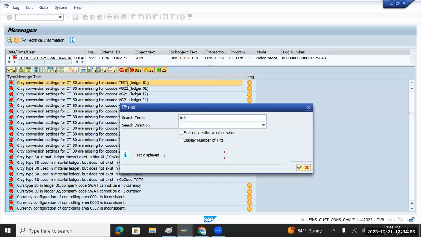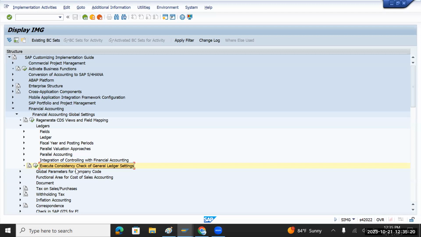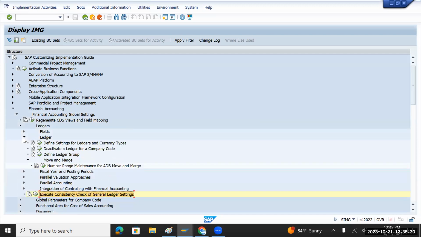Settings are missing for company code TMIN. Okay, we'll do those settings. And is there any other setting? No. Okay, so this is required because we have maintained the controlling area currency as 30, right? So this controlling area currency setting, as we have maintained 30, we need to maintain. This is a good check. So this is how you can use execute consistency check, so that if any configurations are missing between finance and controlling, that will help you out.